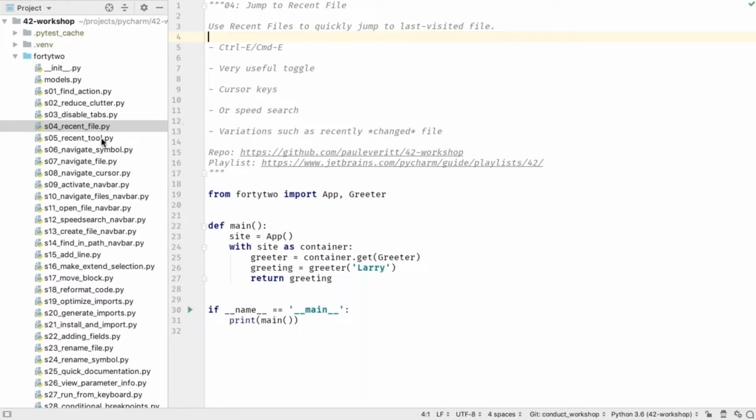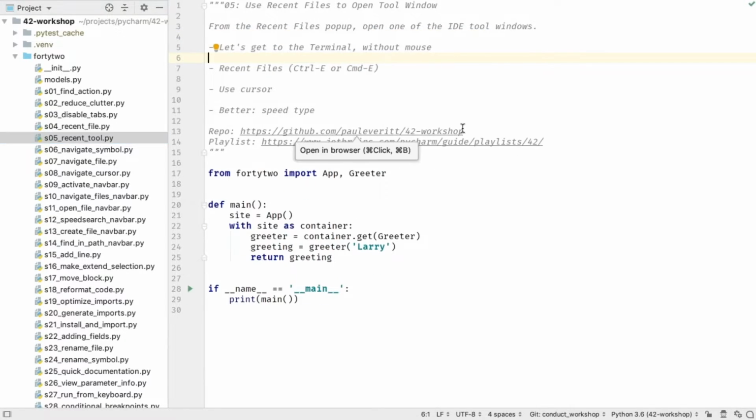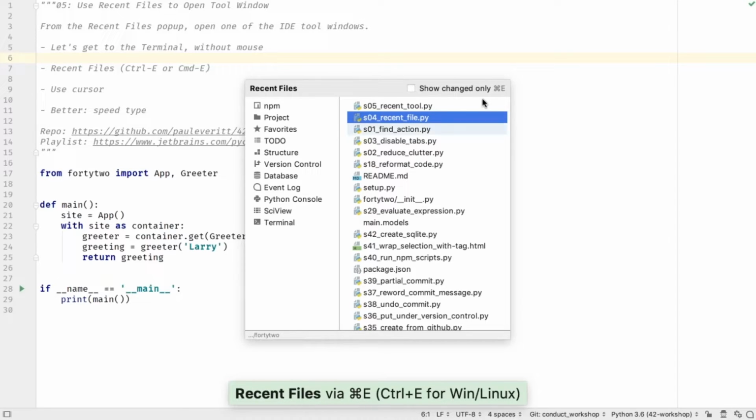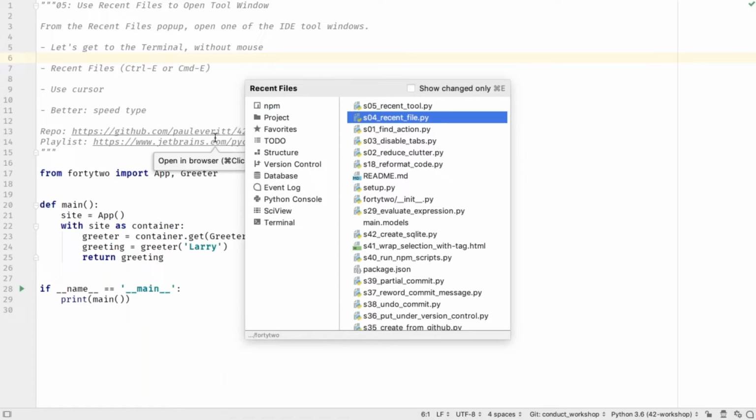All right, we can also get to tools. I turned off the project tool. How do I get to it? I could memorize a shortcut, but I'm tired of memorizing shortcuts. I want just a couple of things that can lead me to the other things. In this case, I can use recent files, but you may have noticed in this left-hand column, those aren't files. Those are the tool windows that I turned off when I was doing reduce clutter.